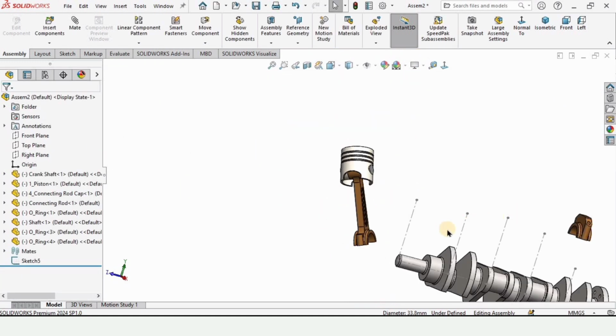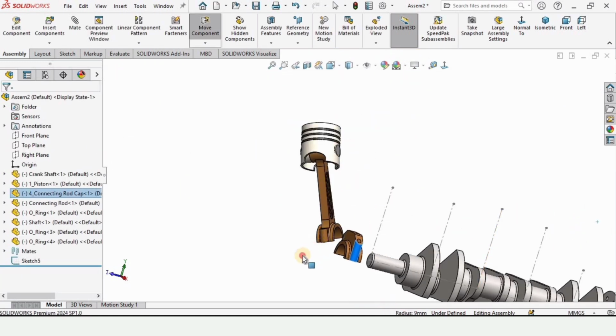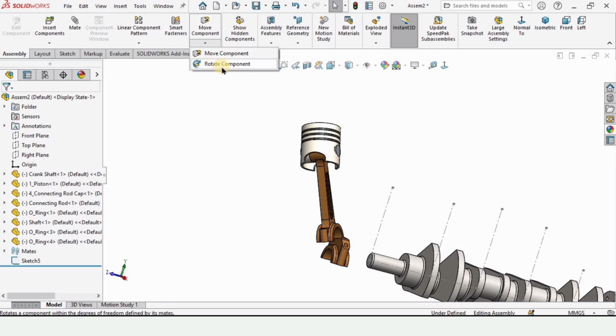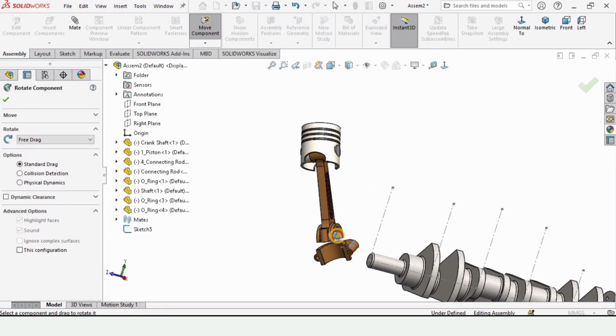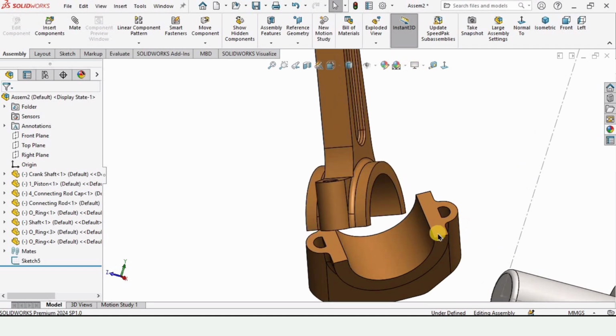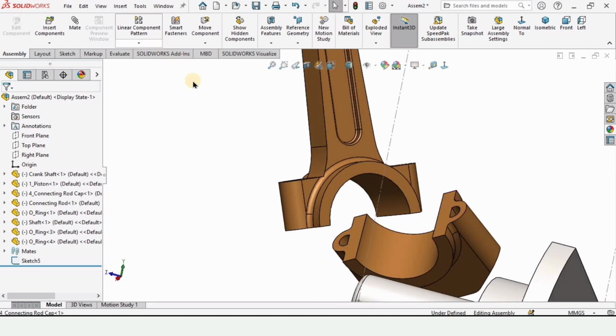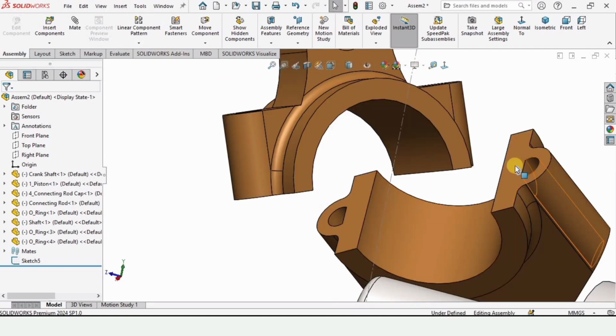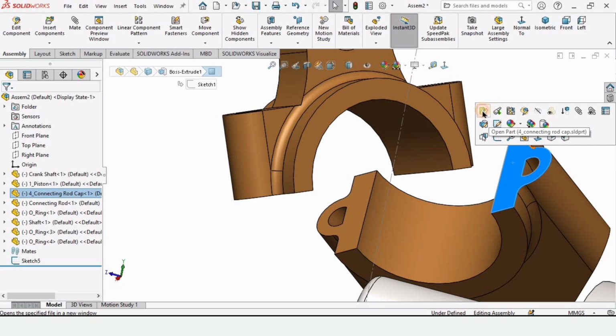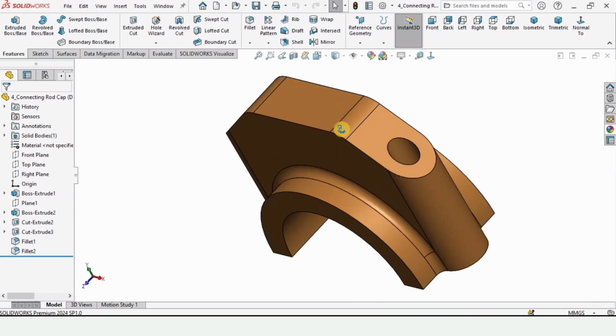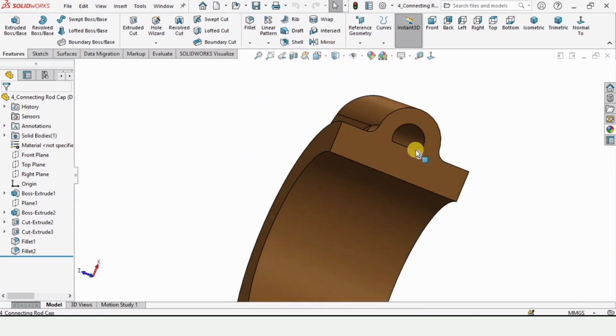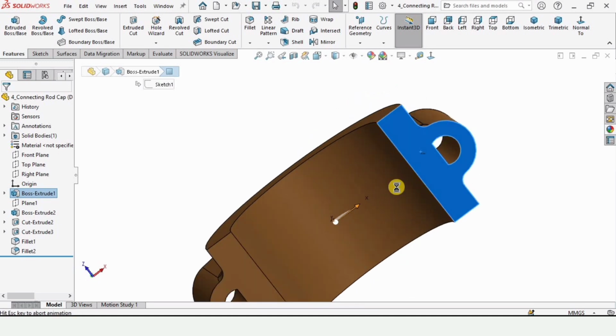Okay, and now finally we are going to assemble this part. So we can rotate it in order to give it correct orientation. Okay, so as you can see, these holes are incorrect, so I'm opening this part as a separate part file. Select this face, click on sketch.